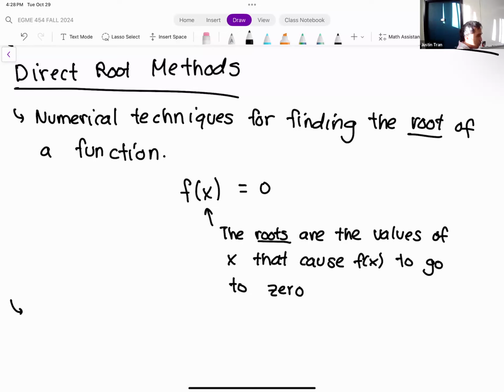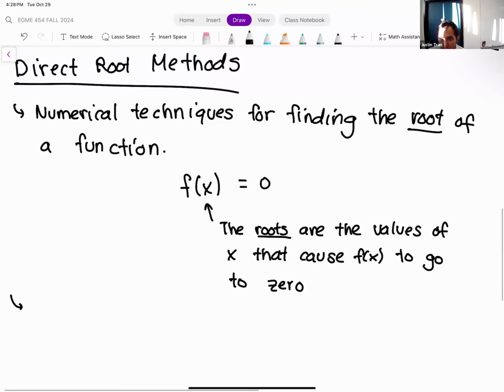So how is this useful in optimization? Because in optimization, we're not specifically looking for locations where our objective function is 0. We want to minimize or maximize our objective function. So the way that we use direct root methods in optimization is we use them to find the roots, not of the objective function, but of the objective function's derivative.